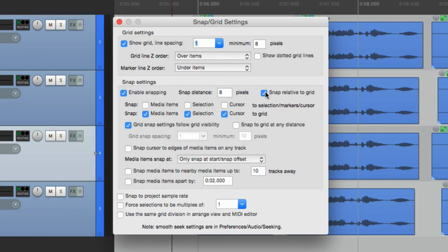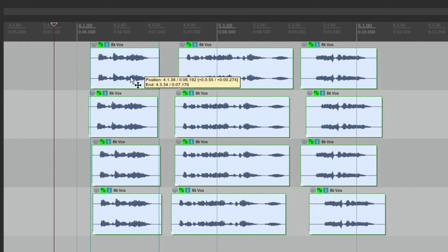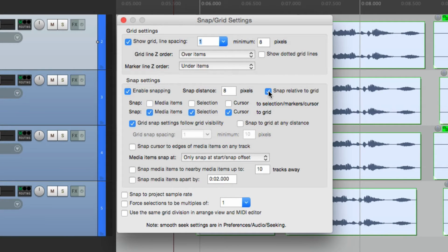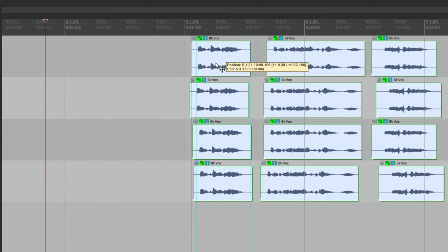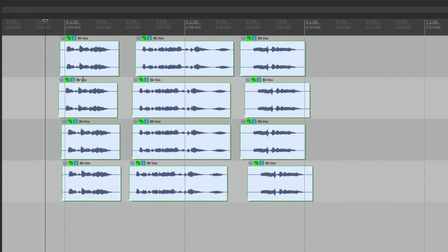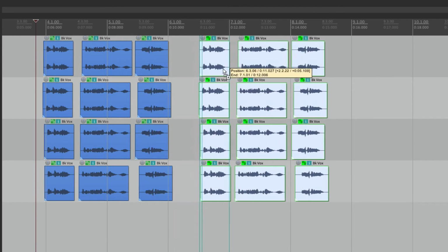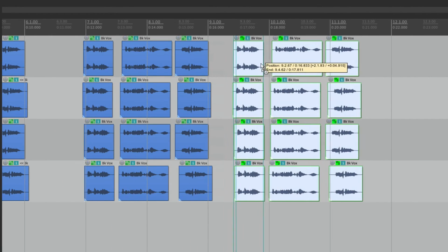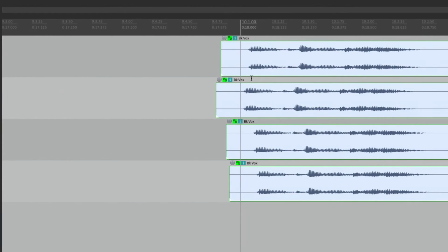And again, if relative grid was turned off, and we try to move these, they're going to snap to the front of the item. But if we turn it on, they're going to snap relative to the grid. So we can move them right here, and they snap relative to the grid. Which again is great for duplicating them to different parts of the song. Just drag them over, and they snap. Let's do it again over here. And they snap relative to the grid, right here.